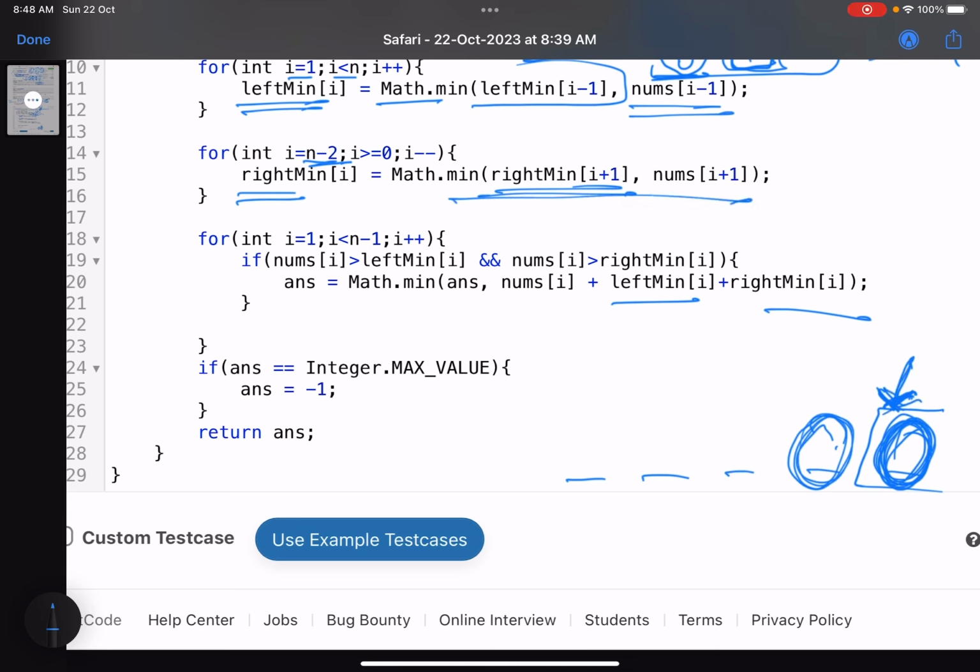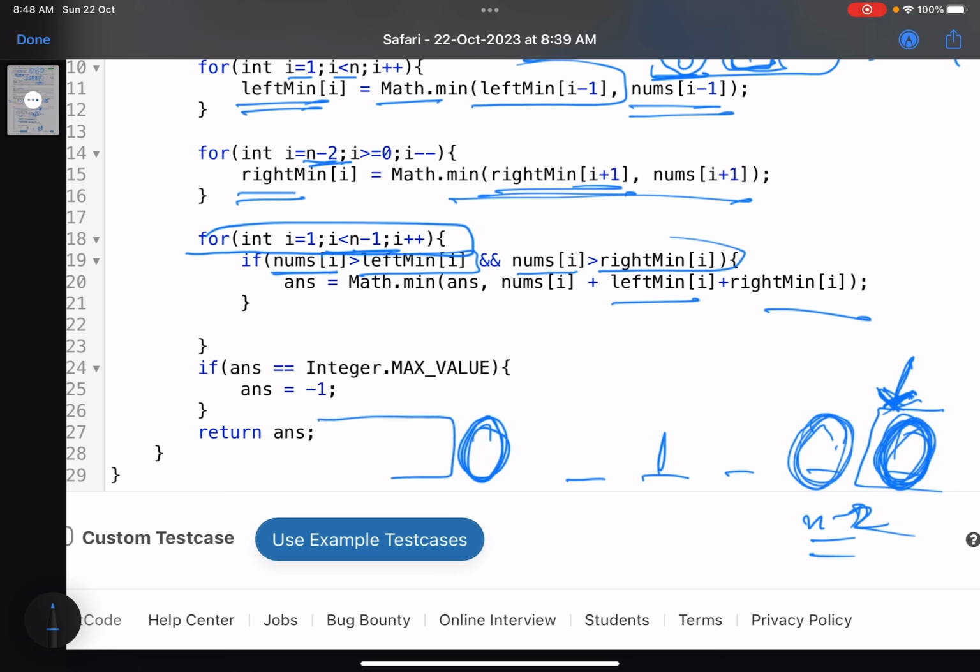Done. Now consider all the elements as the middle element, so from index number 1 to index number n minus 2. These are the indices that will act as the middle element. So just see whether they are forming a mountain or not. If nums of I is greater than the left value on its left and nums of I is greater than the right value on its right, that means it is forming a mountain. That means I'm standing here. Whatever is the minimum value in this range, is it less than this element? And also whatever is the minimum value in this range, is it less than this element? That's why we have taken the minimum value, right?